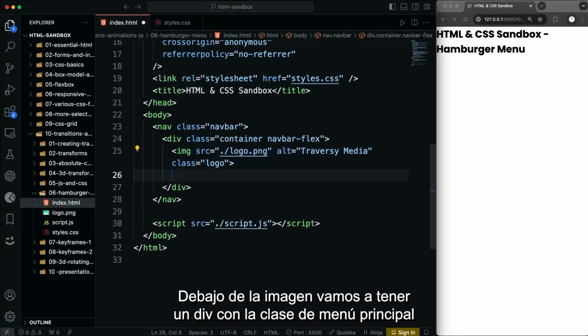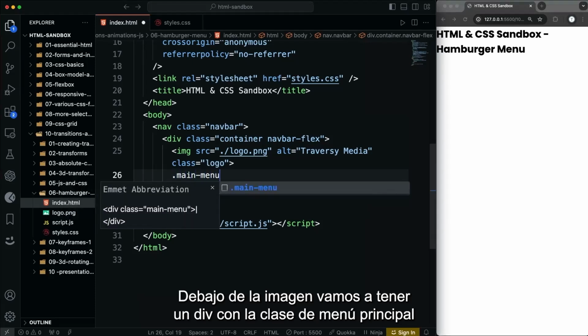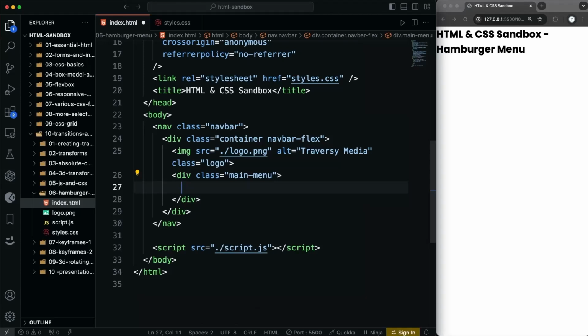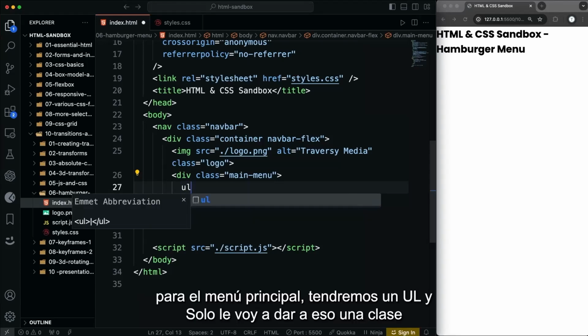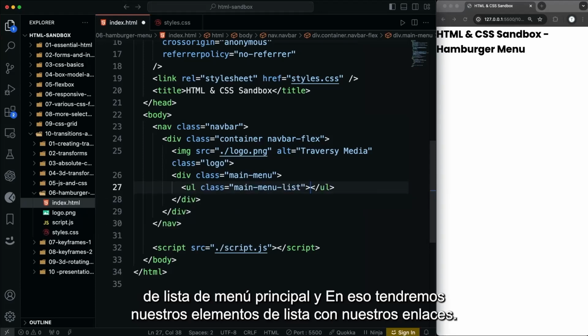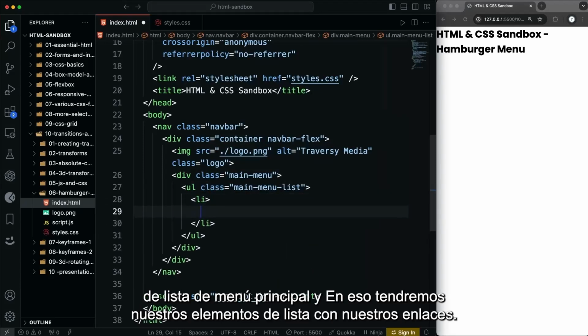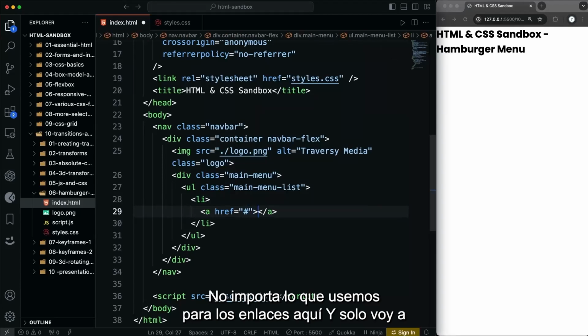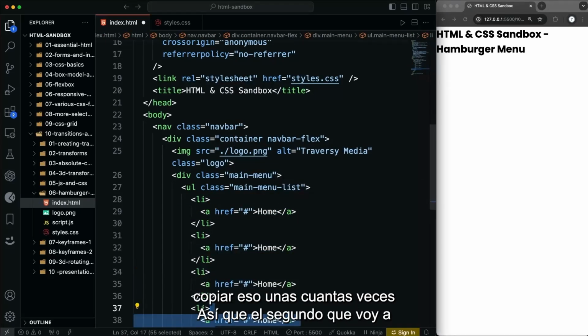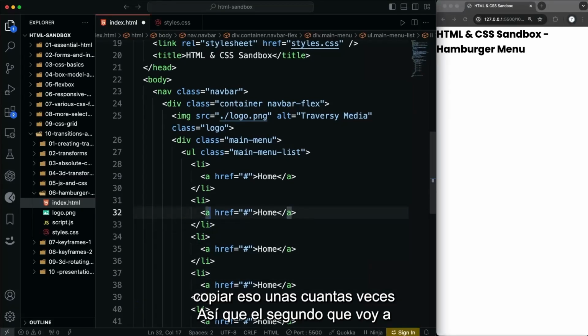And underneath the image, we're going to have a div with the class of main-menu, because we're going to have two menus, the main menu and the mobile menu. So for the main menu, we'll have a UL, and I'm just going to give that a class of main-menu-list. And in that, we'll have our list items with our links. It doesn't matter what we use for links here. And I'm just going to copy that down a few times. So the second one, I'm going to use about.